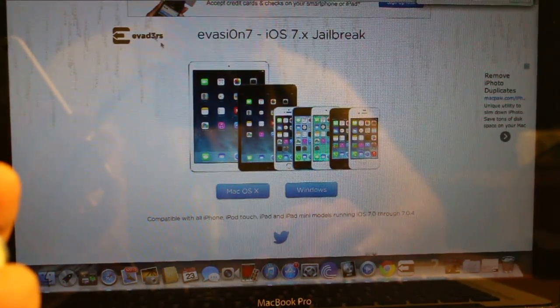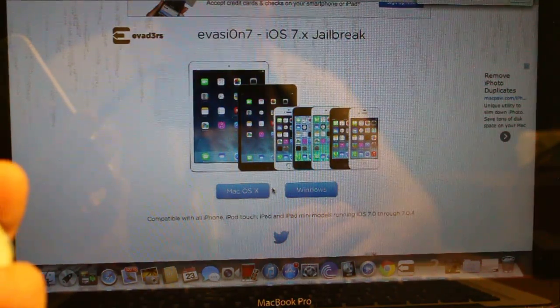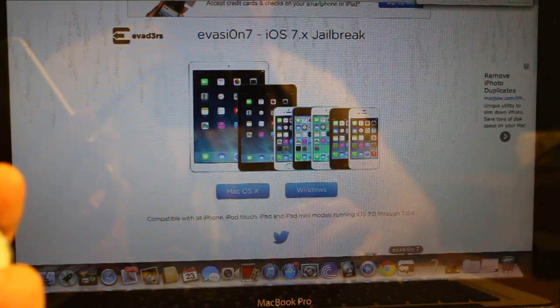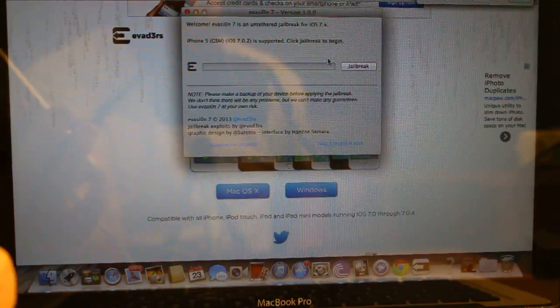And then you've got your respective download options. For me, obviously, I'm running a Mac. If you're running a Windows, you'll click this one right here. Now, it only takes a few seconds to download. Once it's downloaded, you will have this software on your computer.